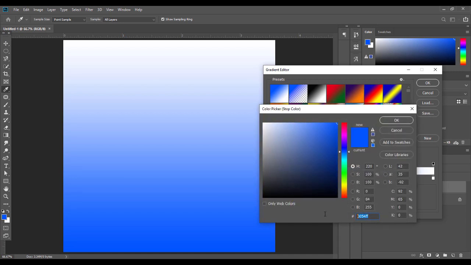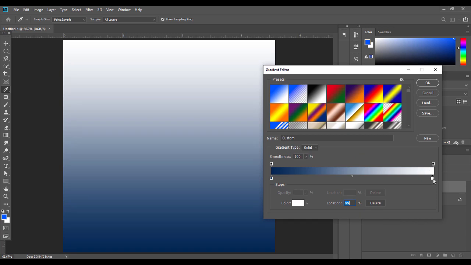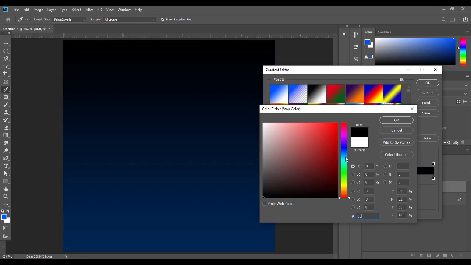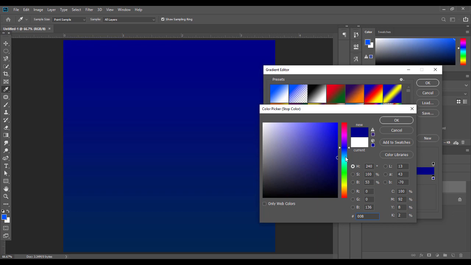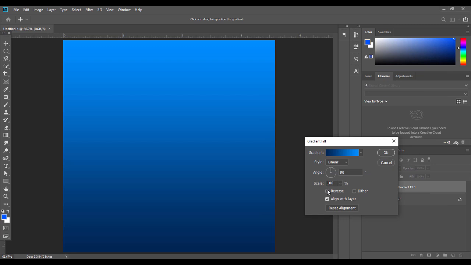So the gradient I'm going to use, the color is 01265 versus 008EFF. Okay, so I'm going to reverse it.